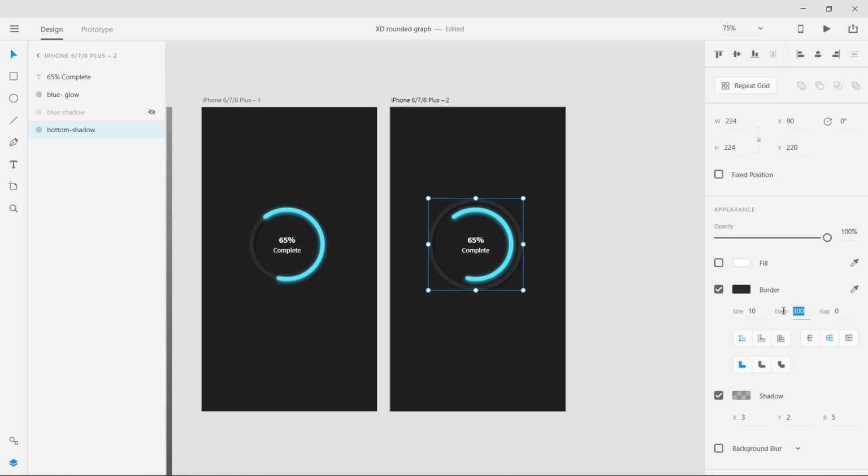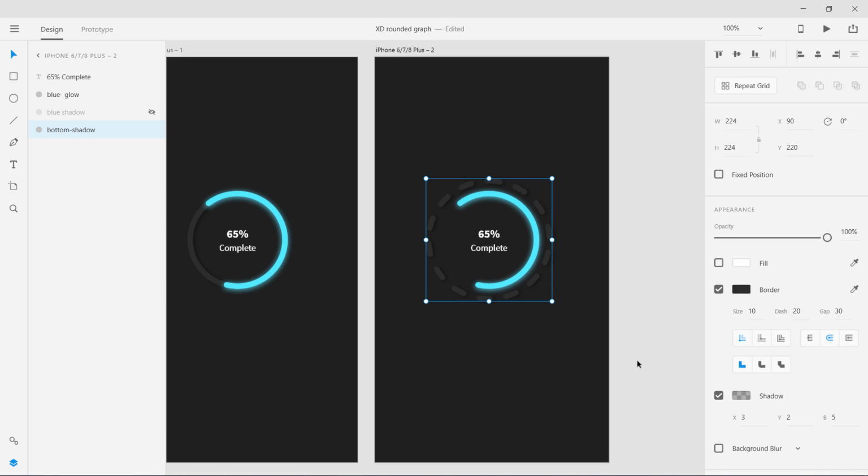Okay, so we are going to do the same dashed area, but we are going to do something different over here. Gap is going to be 100. Okay, so right now we have something like 100. Let's use 30. Now you can see this is another variation and it is looking really cool, but we want something like this.